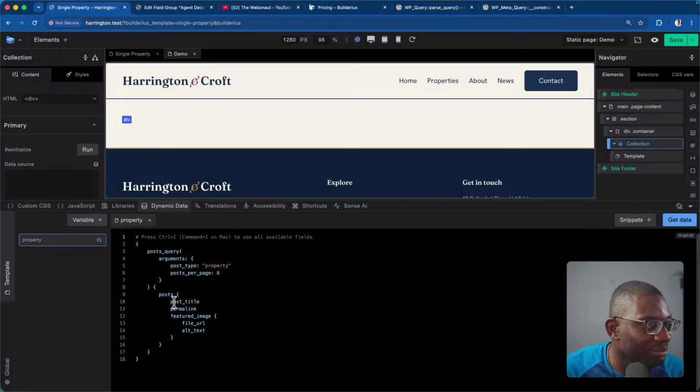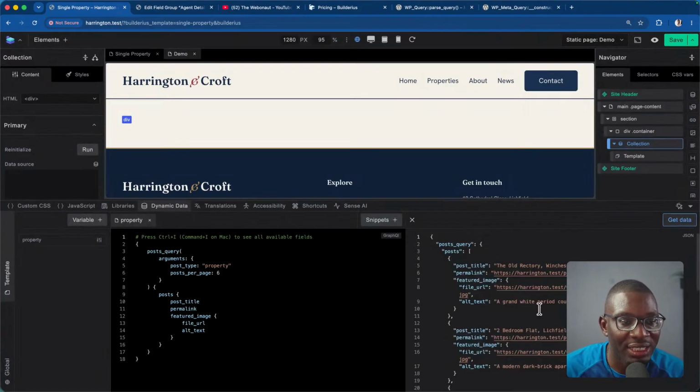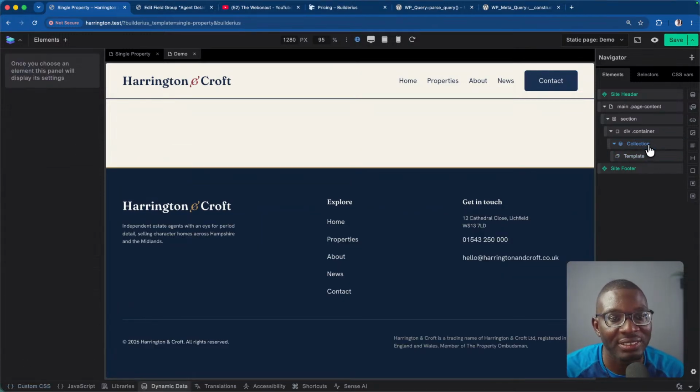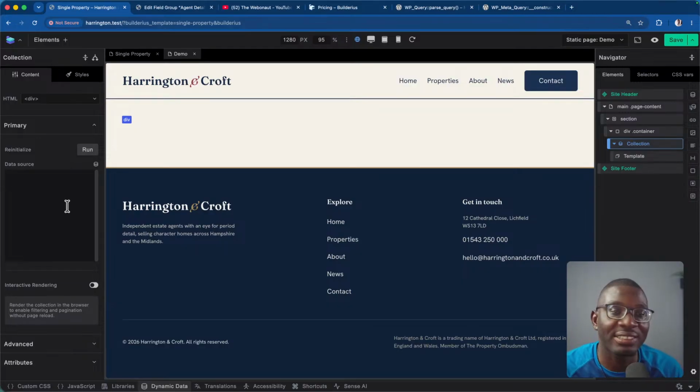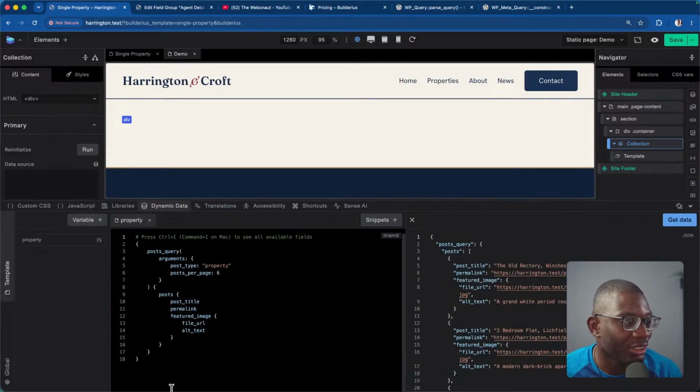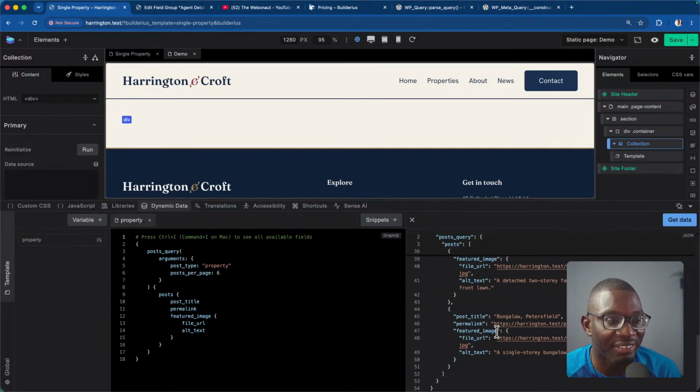called property. And it's returning a list of properties. So now I can go into my collection element and return that property because it's already an array. If you go to dynamic data, like I mentioned, if you see a square bracket, it means it's an array.